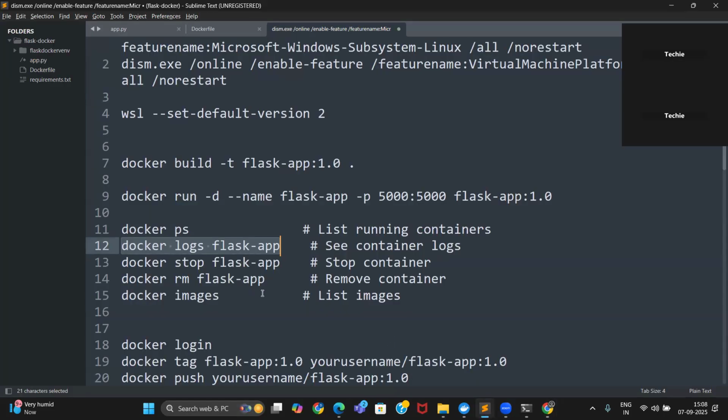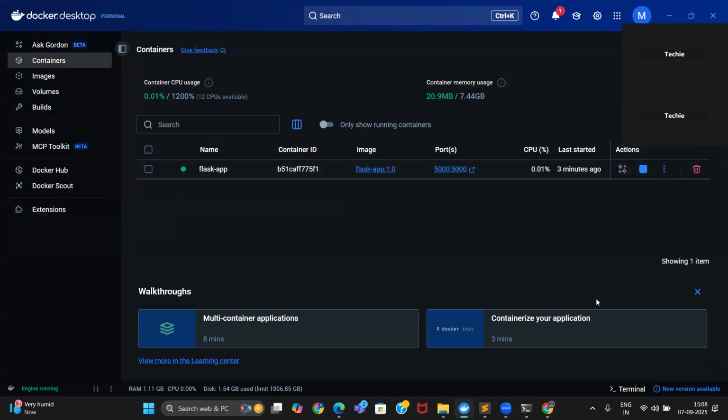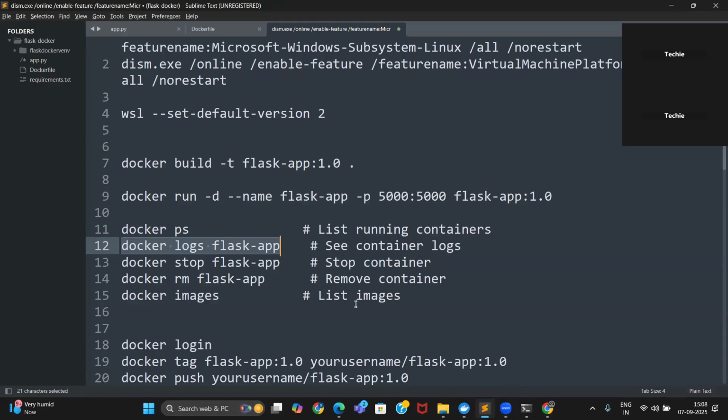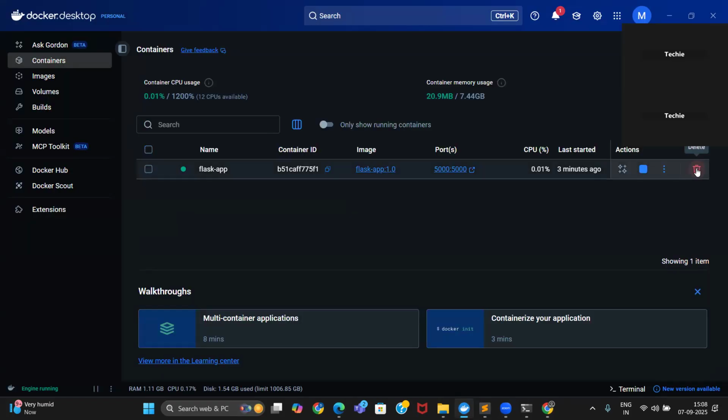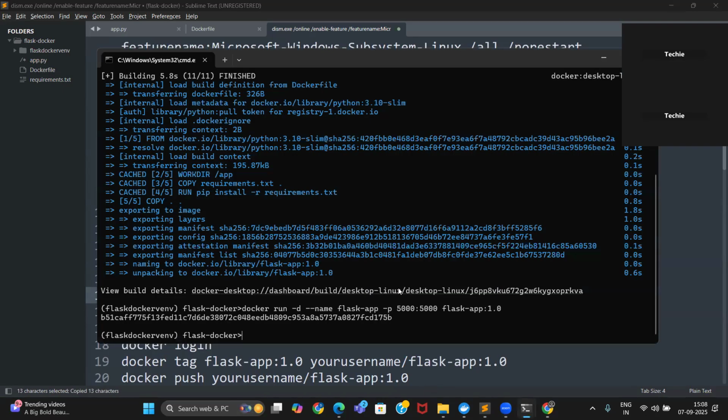And we can stop that container also. You can stop the container directly from here. You can stop that container from the GUI, or you can use the command prompt also. If you want to remove the container, you can remove it. You can do it from the GUI also. You can delete directly from here also. And you can see what all Docker images you have created.